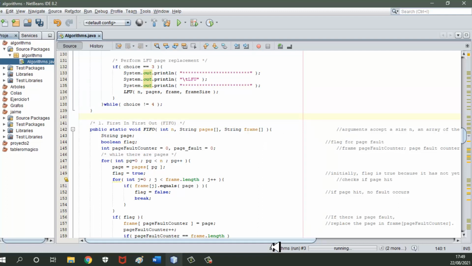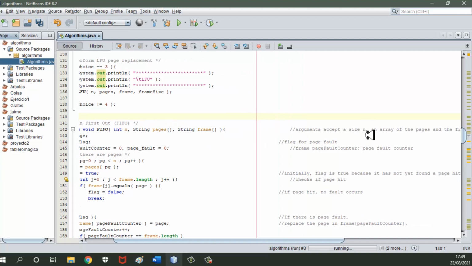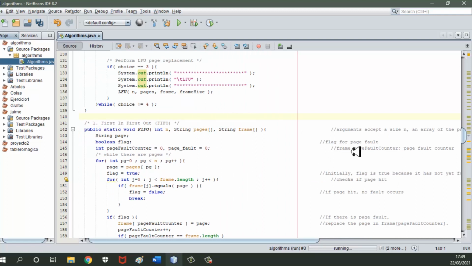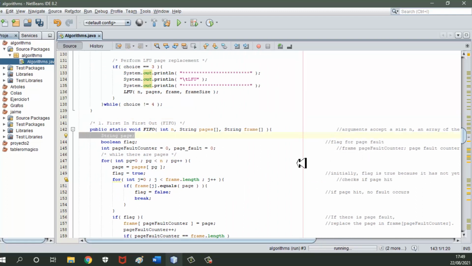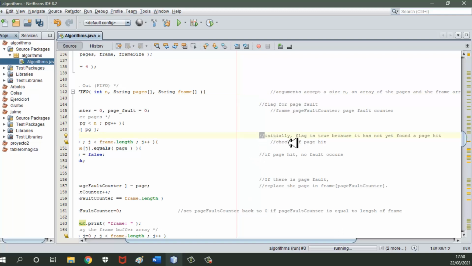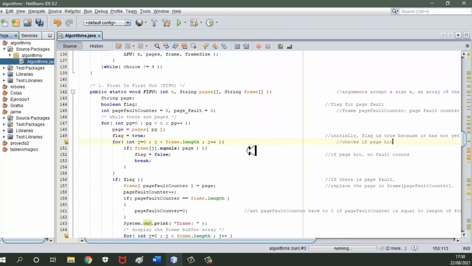We have the arguments for the algorithm: a size n, an array of the pages, and the frame array. Flag for the page fault. Here, the frame page fault counter, the page faults counter, and here initially the flag is true because it has not yet found a page hit. It checks if there is a page hit in this line of code, and if there is a page hit no fault occurs.